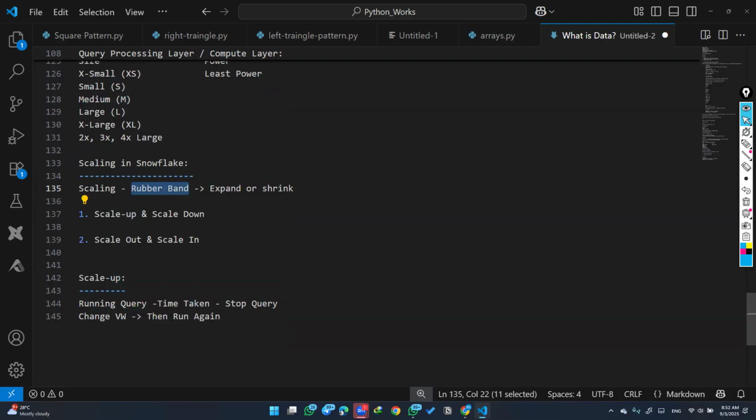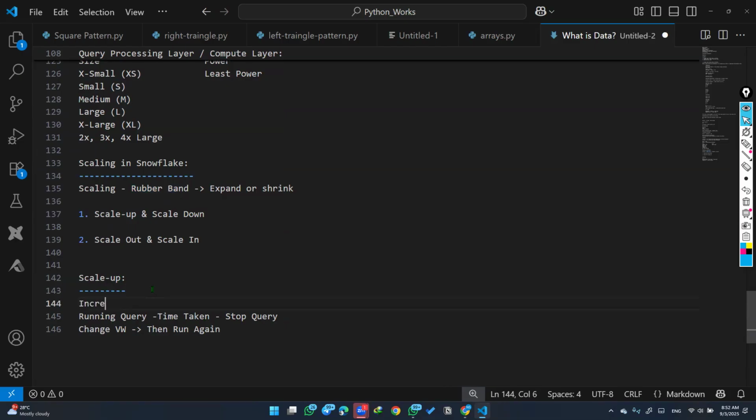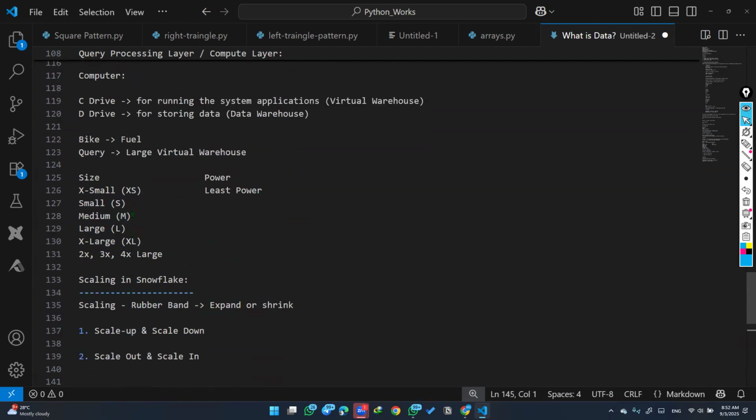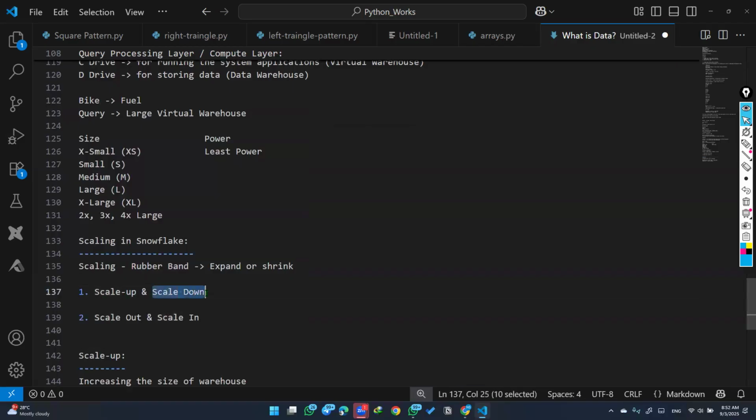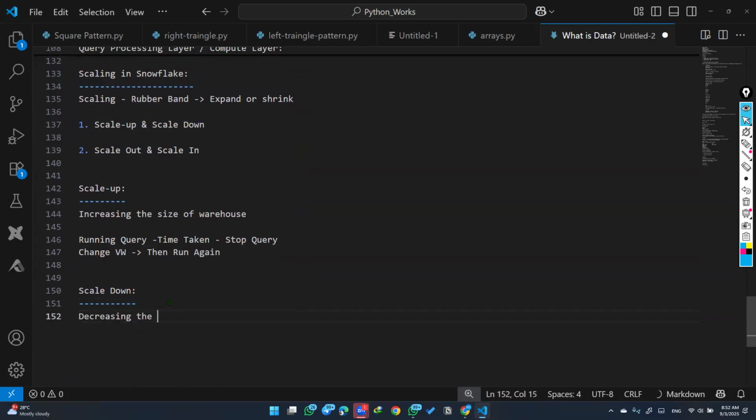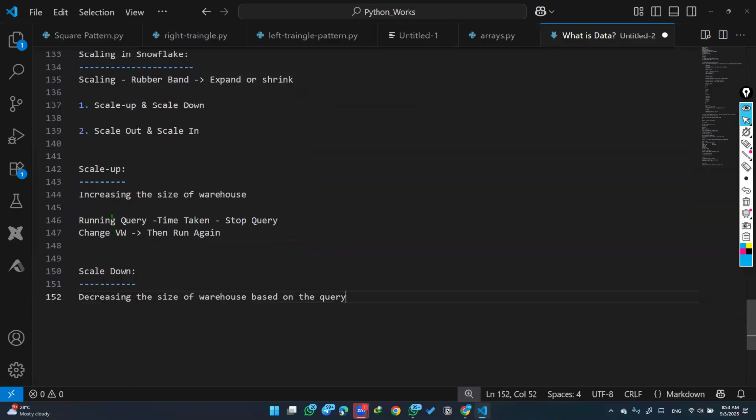Scale up means increasing the size of the warehouse. Then scale down means decreasing the size of the warehouse. Scale down means decreasing the size of the warehouse based on the query. When do we do this scale up and scale down? As we already know, when the query is running, that is the time we need to increase or decrease.